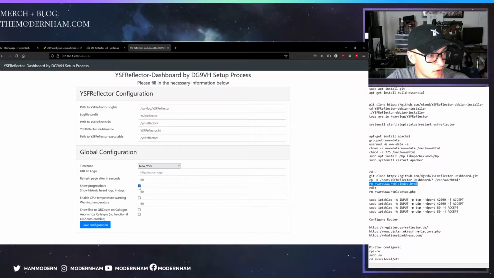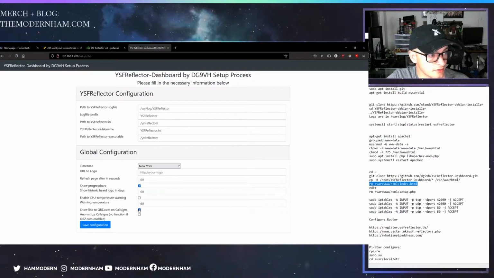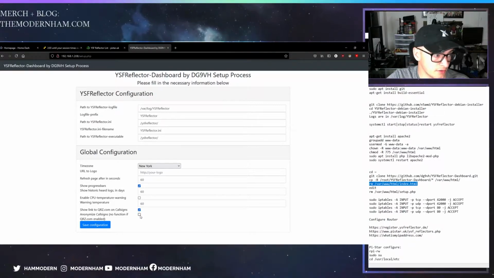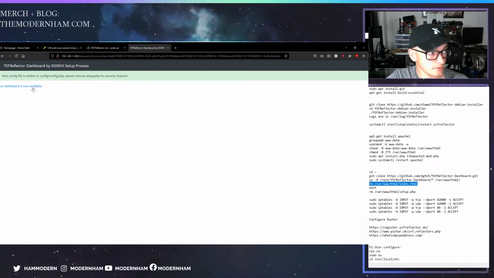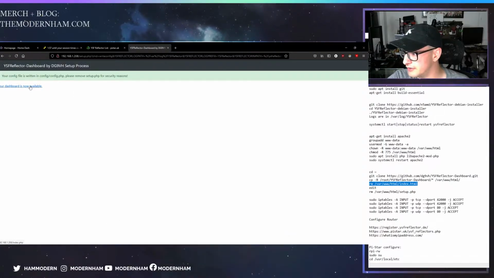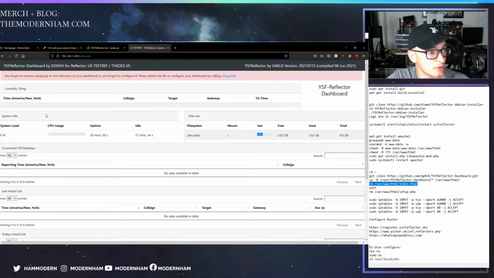Now, I like to use the progress bars myself. And I also like to show the link to qrz.com on the call signs. Once you're done here, all you have to do is hit Save Configuration. And it says your dashboard is now available. So we'll jump back over to the dashboard.